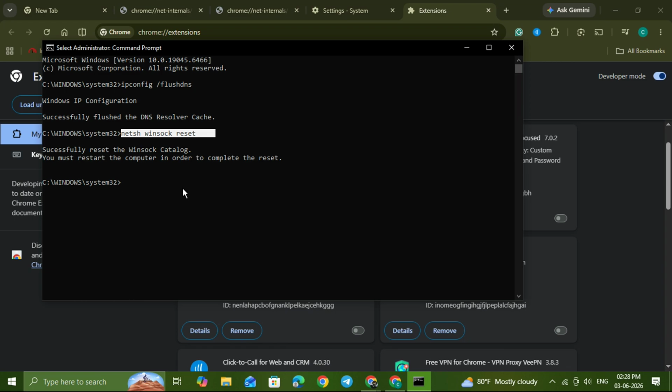By the time you've gone through these steps, Chrome should be loading websites normally again. The key is to work through them in order, starting with Chrome's internal cache, then checking graphics, proxy settings, extensions, and finally your Windows network configuration.